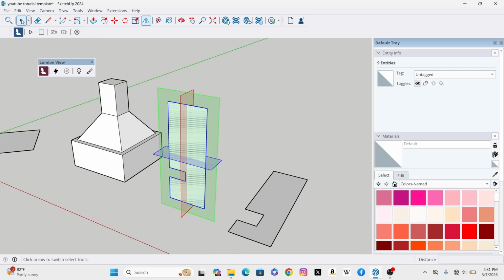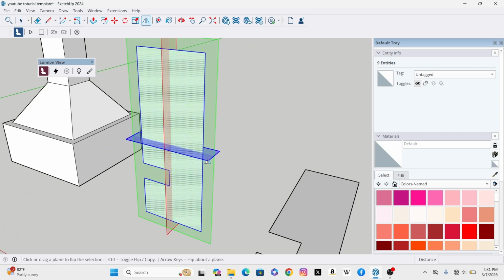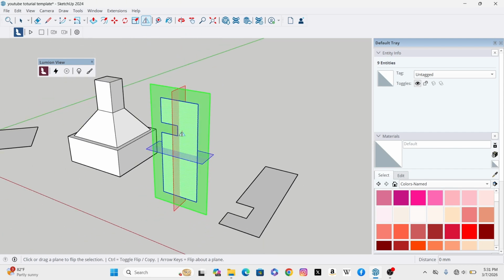Alright, so if I want to flip this figure in a sense that this cutout grip is flipped to the top, I'll click at this flip command or tool, then I'll use this blue plane. Alright, so you notice that this cutout grip is flipped to the top from the bottom.